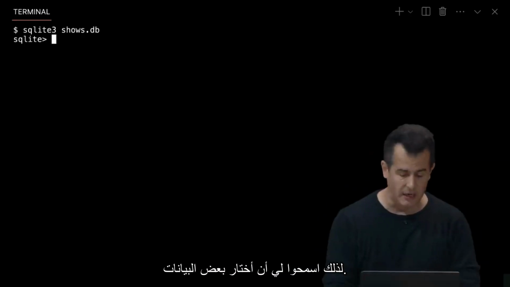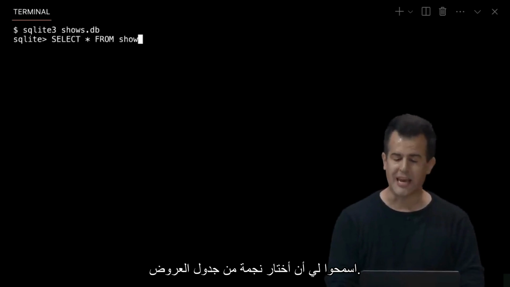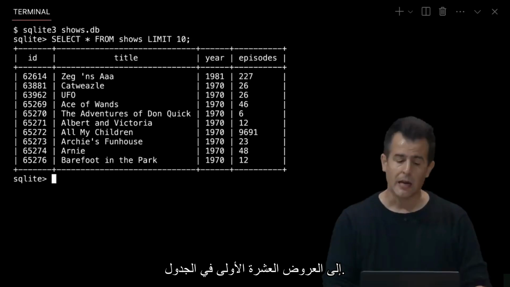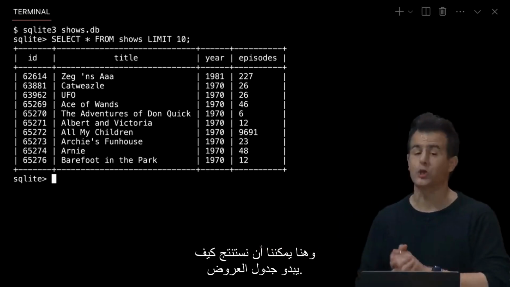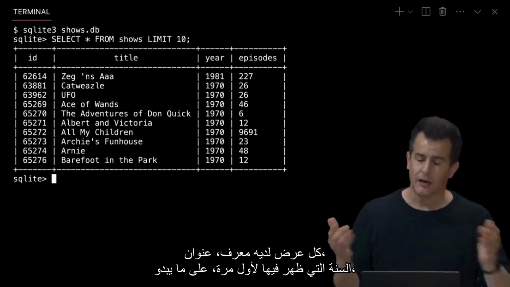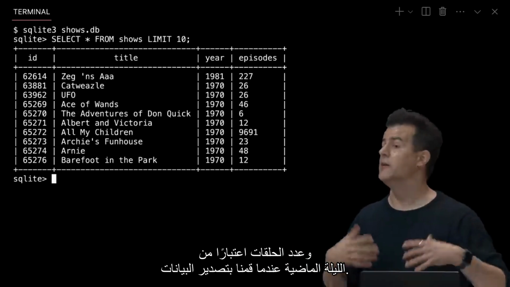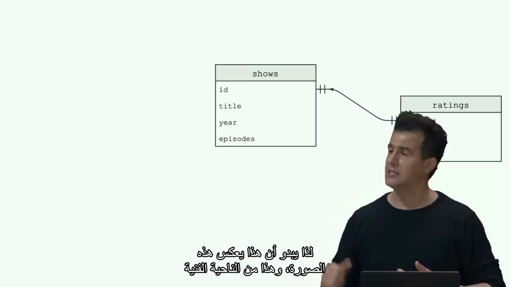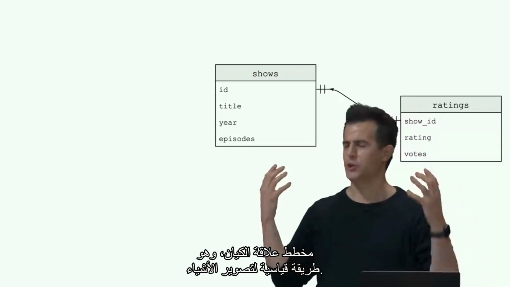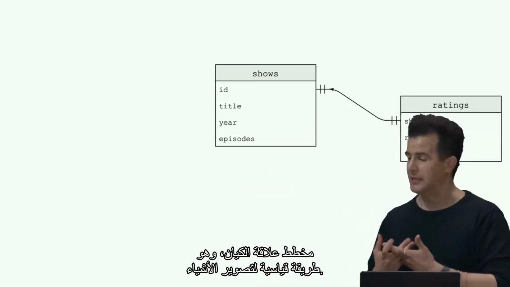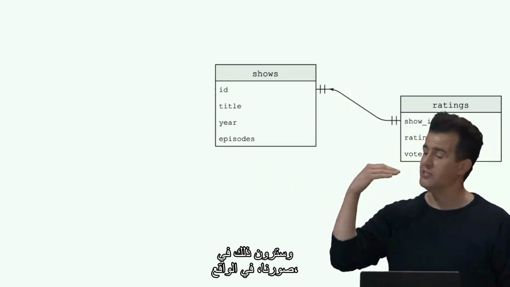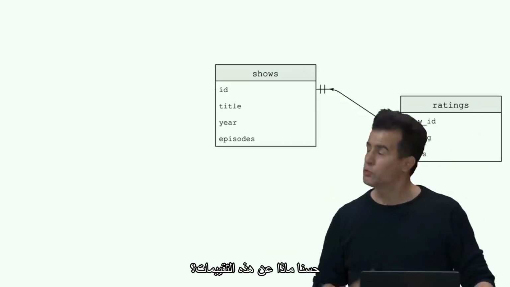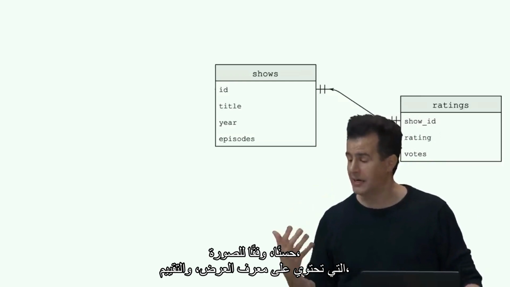So let me just select some data. Let me select star from the shows table. I don't really want to see all of it, so let me just limit it to the first 10 shows in the table. And here we can infer what the shows table looks like. Every show has an ID, a title, the year in which it debuted apparently, and the number of episodes as of last night when we exported the data. So that seems to reflect this picture. And this is technically an entity relationship diagram, a standard way of depicting things. And you'll see that in our picture, shows indeed have an ID column, title column, year column, and episodes column. Well, what about these ratings? Well, according to the picture, that has a show ID, a rating, and a votes column.